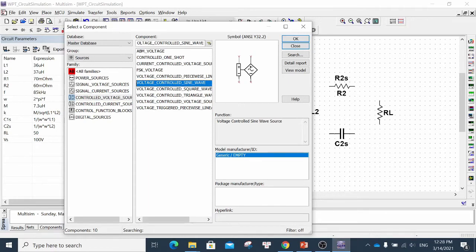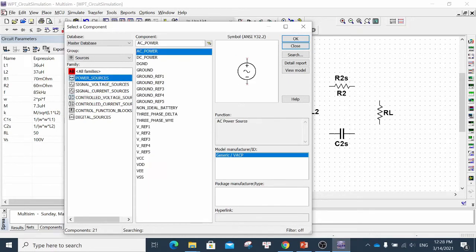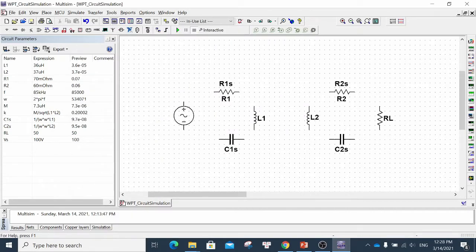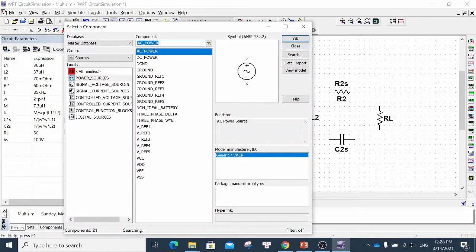Here, not control voltage source. Okay, just select the power sources. And here we can select either AC voltage source or DC voltage source. We select AC voltage, AC power here, select OK. Click OK and close.